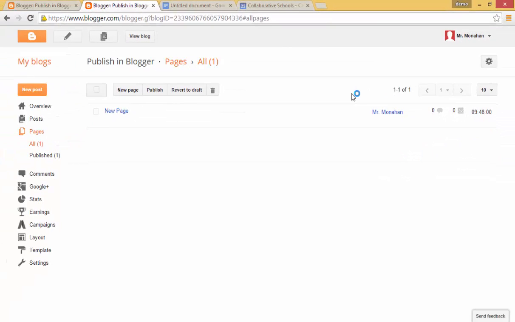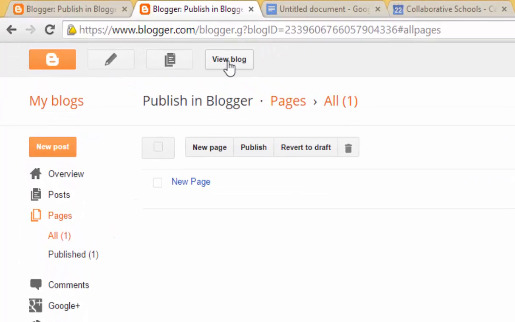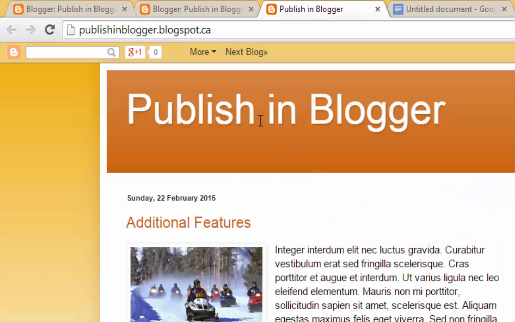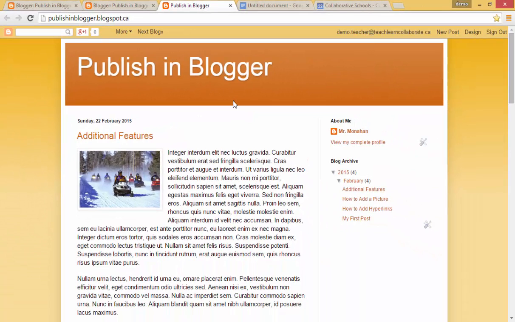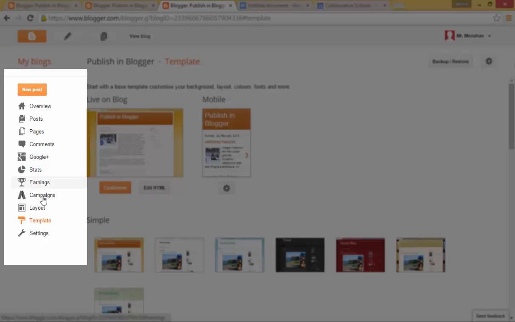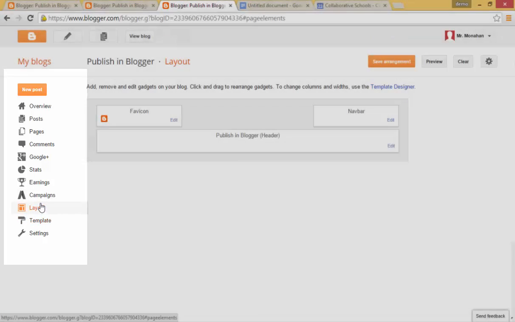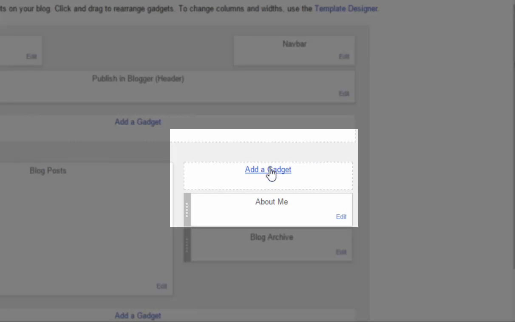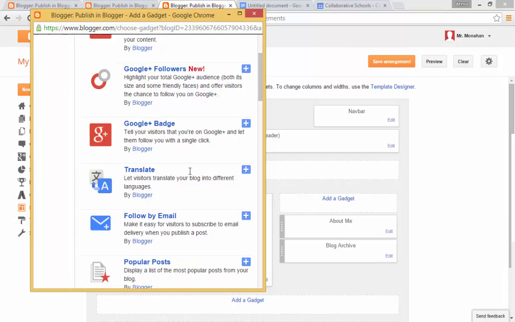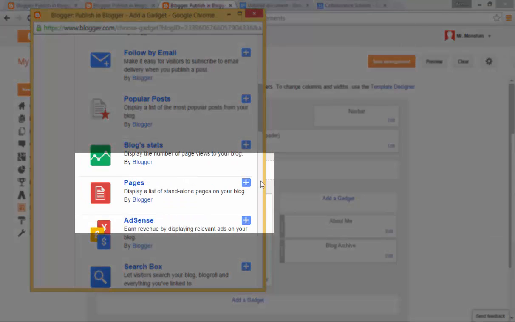So one of the challenges with pages is that the first time you make a page, you'll notice that you can't see it on your blog. So what we actually have to do is add a pages gadget to our blog. So we're going to click on the design side again, or the design link. And this time we're going to go to Layout, and we're going to add a gadget. And the gadget we want to add is our Pages gadget.